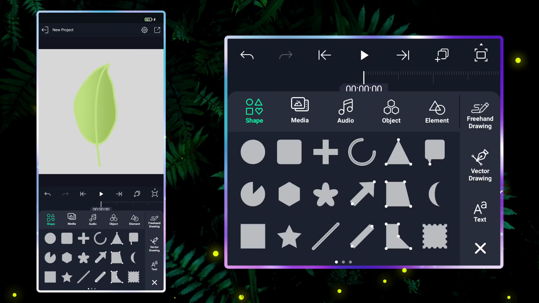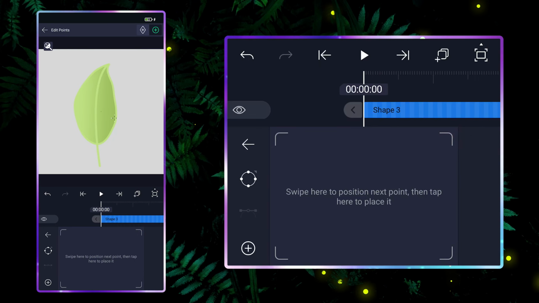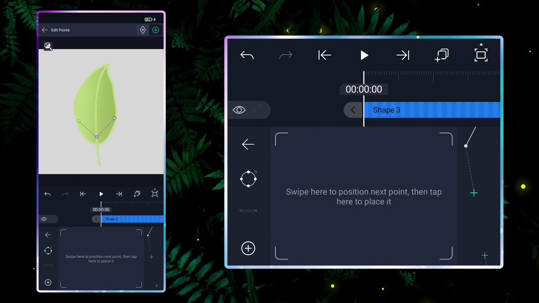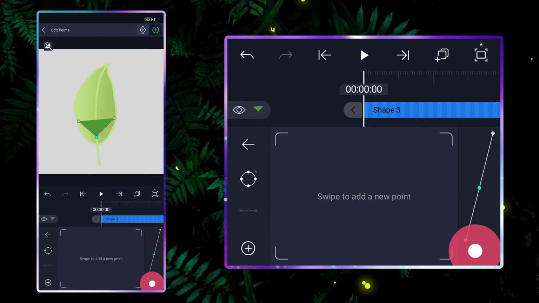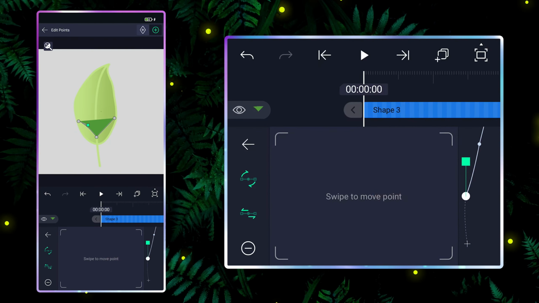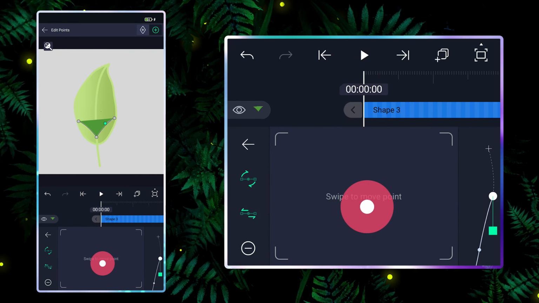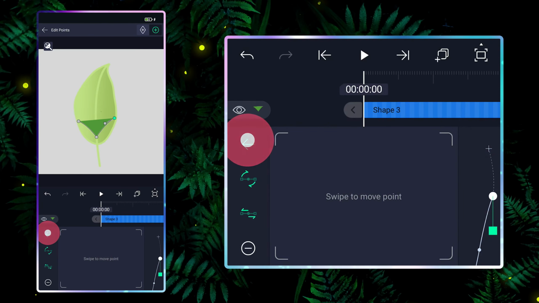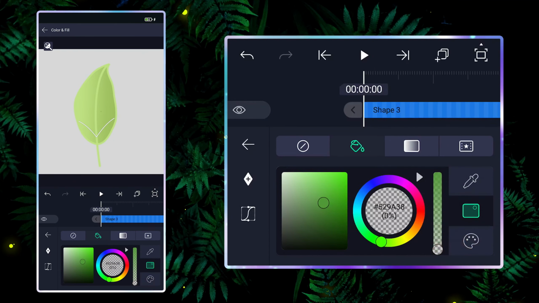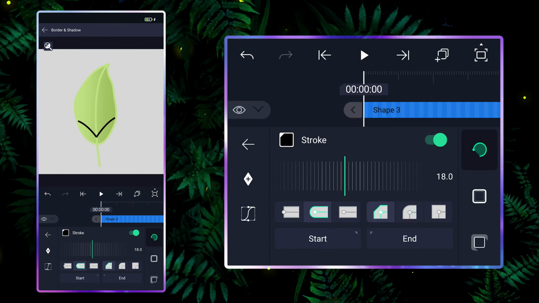Let's create leaf veins. We need only 3 points to make this. Change its color to transparent. Add a stroke to it and set the stroke value same as the leaf midline.